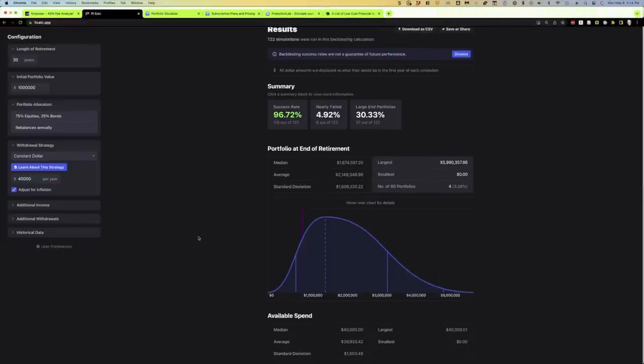One way to think of this, if you're going to use this tool, is to say, well, I actually might be okay with a 91% success rate. I don't view that, by the way, as a 9% failure rate. I view that more as a 9% chance I'll have to change my plan, because I don't think any of us are really going to let ourselves just completely run out of money. We're going to make changes.